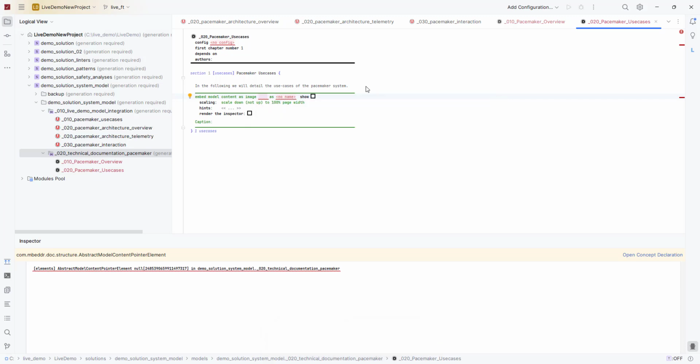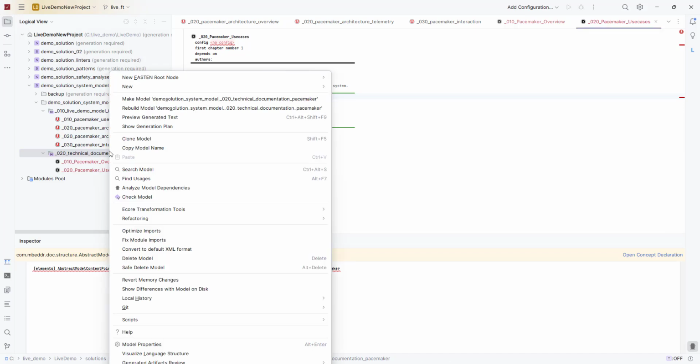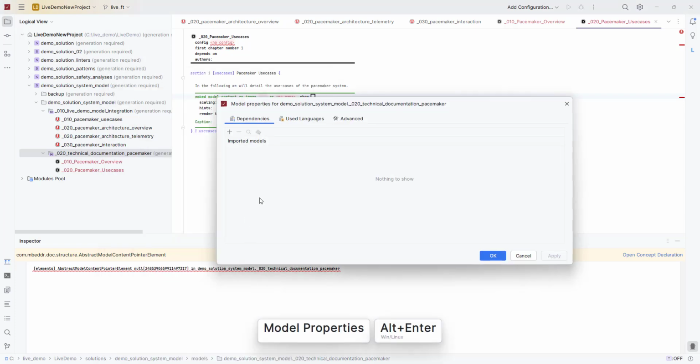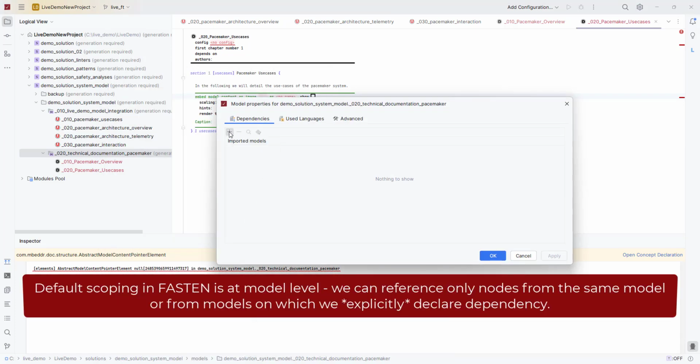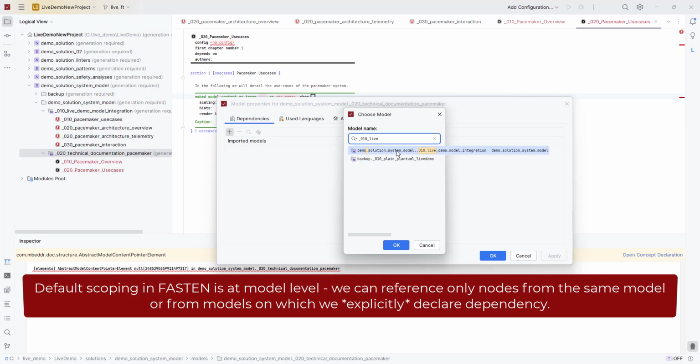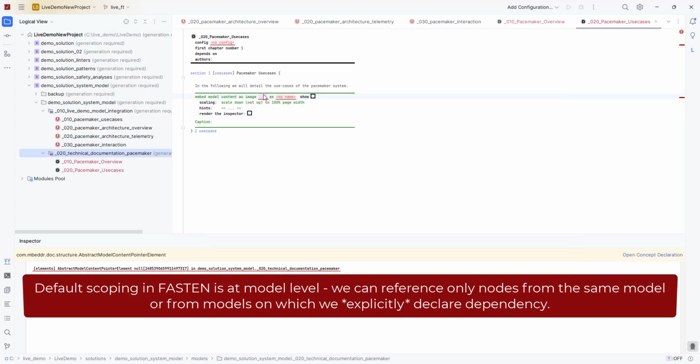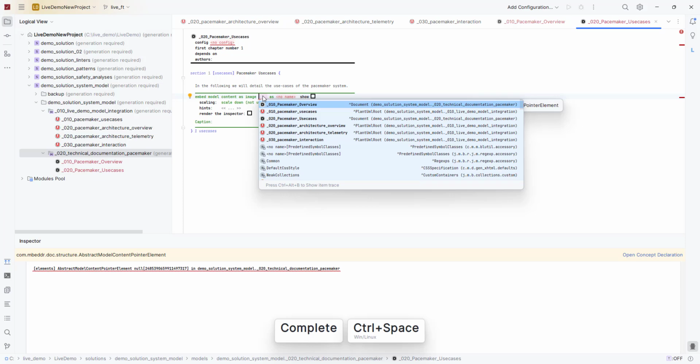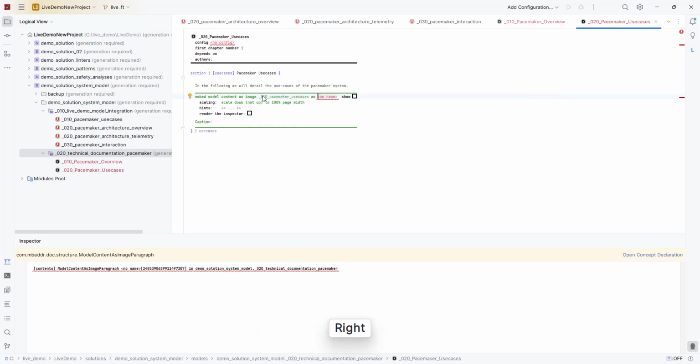In order to be able to embed the pacemaker diagrams within the documentation, we need to add a dependency from the current model containing the technical documentation to the model containing the pacemaker description. Now, we can embed the use case diagram as image inside the current document.